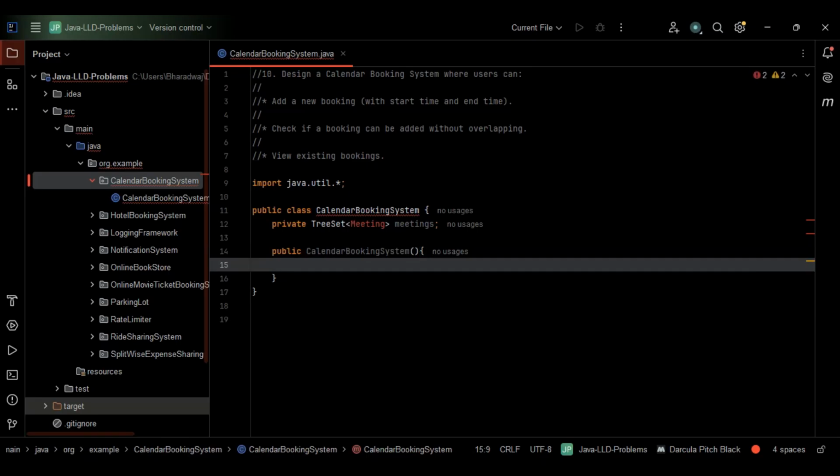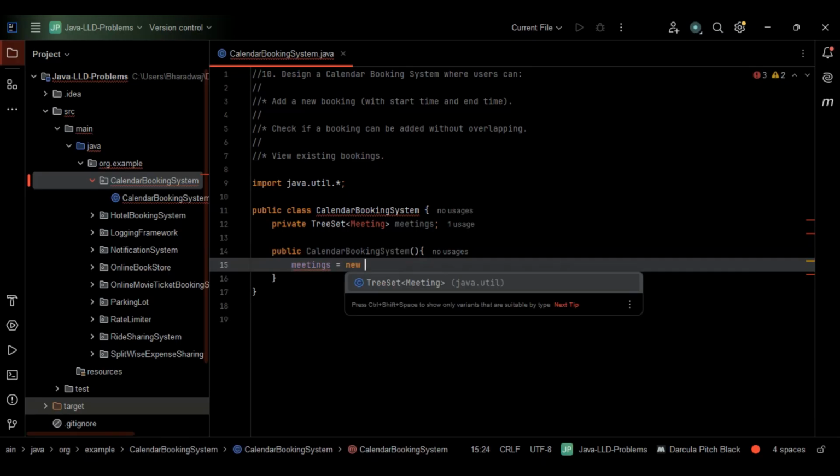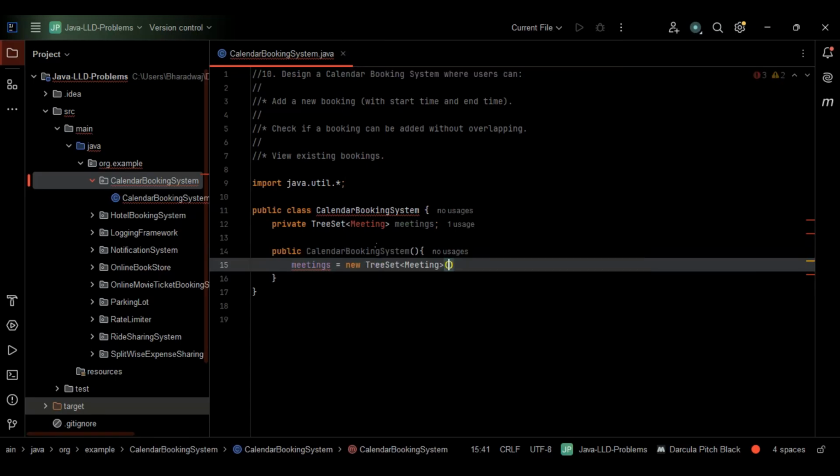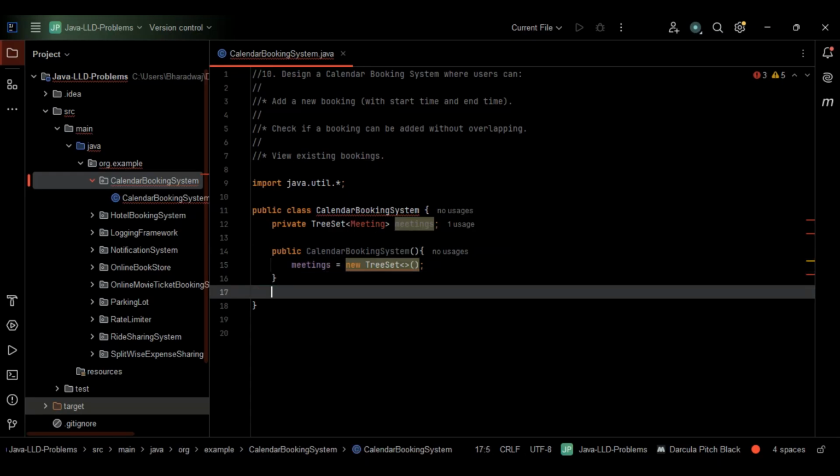Within the constructor, let's initialize the meetings. This one will be new TreeSet of Meeting. So new TreeSet, that's it, right? We don't have to pass Meeting here in this case. Why are we getting an error here? Just give me a second. New TreeSet. This is fine. Let me come out of this constructor.